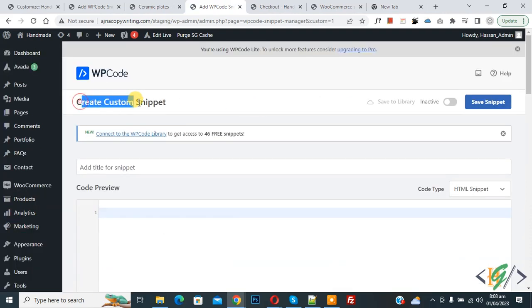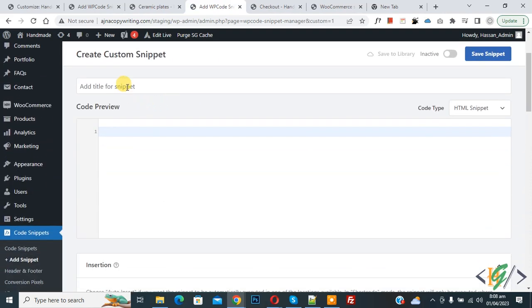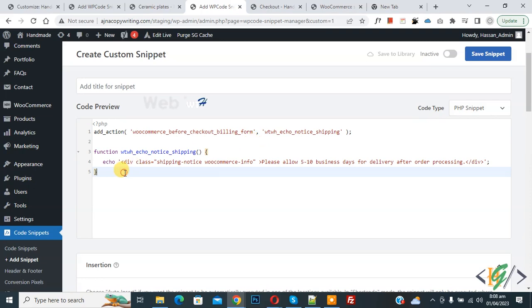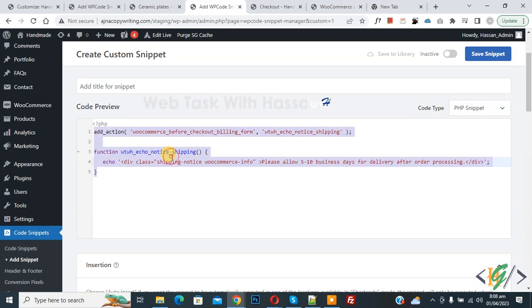Now the Create Custom Snippet section opens. Scroll down, you can add a title here. Then you see Code Preview, and on the right side you see Code Type drop down, select PHP Snippet. Now we are going to paste the code, and you will find this code in the video description or in the comment section.